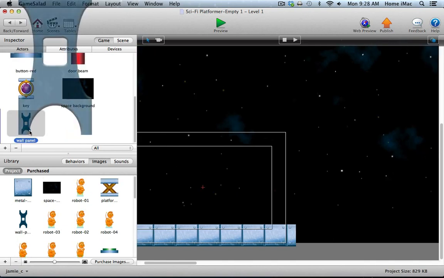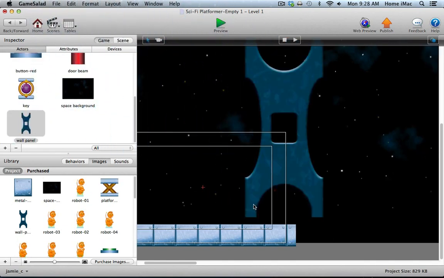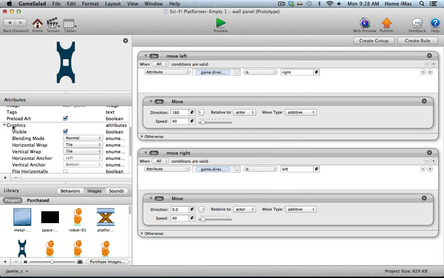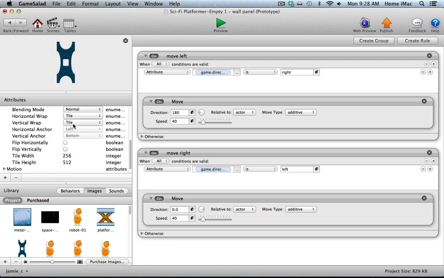To add the wall, we're going to do the same thing. I'm just going to drag it in. And that's humongous. We need to make an edit to this. In the wall, under the graphics settings where we have it set to tile, I want to reduce the size of the image that's tiling. So I want to make the tile width 128 and the tile height 256.